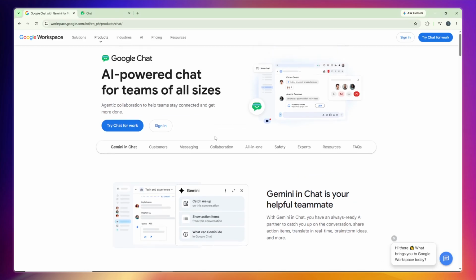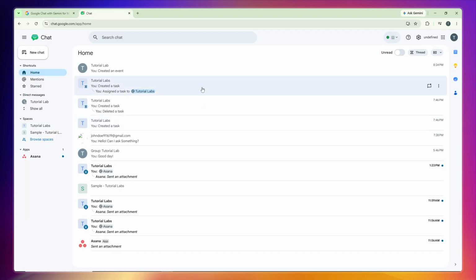First, open your browser and navigate to chat.google.com. Once you're there, log into your account using your Google credentials to access your chat interface. After you've logged in, you'll see your chat dashboard with all your conversations displayed on the left side of the screen. Here you have the option to select either any of your spaces or any of your direct messages.